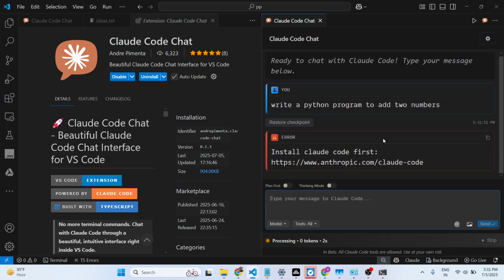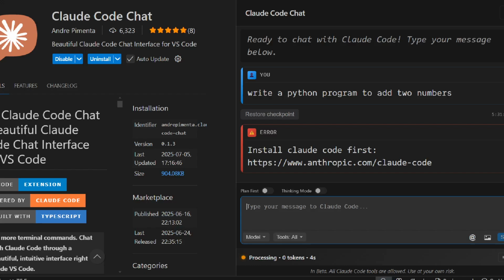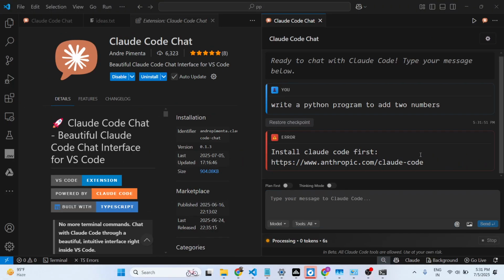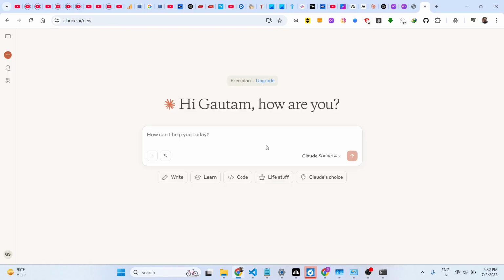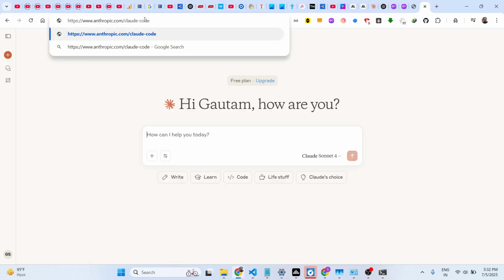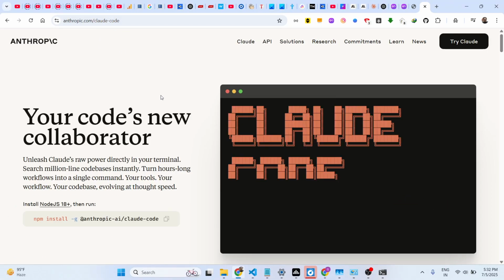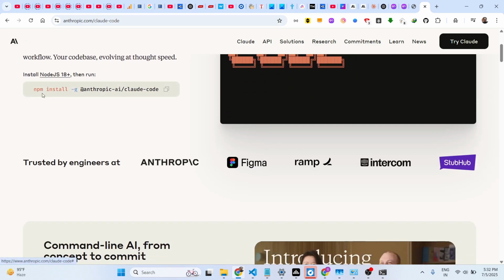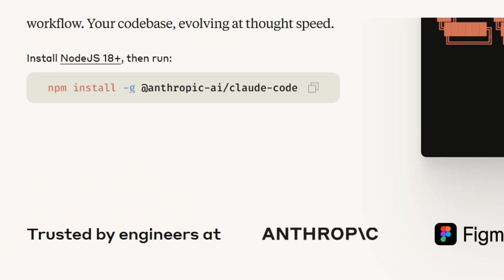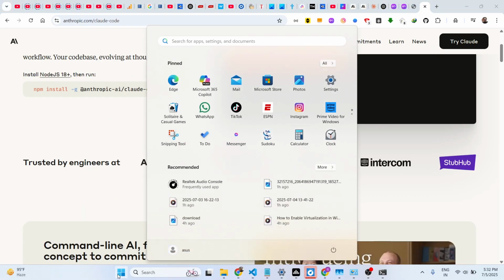So first of all it is telling me to install Claude code first. Now to install this it's very easy. You should have Node.js installed first of all before installing Claude. So go to their official website and they have given this command here. So you should have Node.js installed. I already have Node.js installed. You can cross verify.